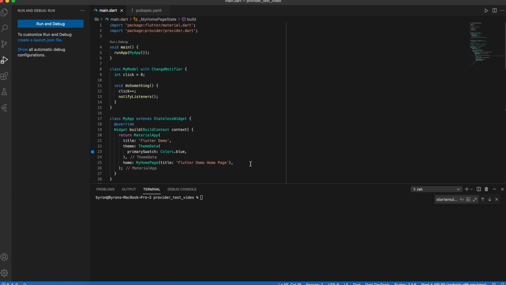What I have here is the basic default app you get when you start a new Flutter project, but I modified it using a provider instead of using set state to update the state of the widget. So you'll see first here's my model class, and all it does is keep track of the clicks, and then it has this do something method that increments the click and then notifies listeners.